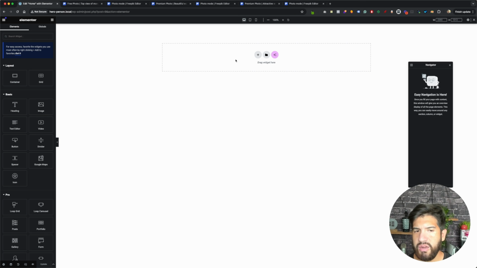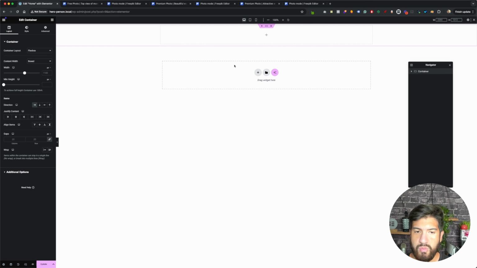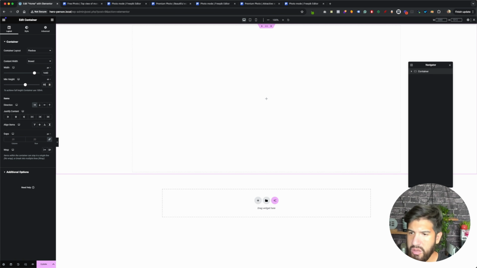So now let's go ahead and create our hero section on Elementor here. So go ahead and click the plus sign, click on Flexbox. Go ahead and make this a row. On your width, I'm going to be using 1440, but feel free to use whatever width you would like. And then for the minimum height, I'm going to be using a viewport height. And let's do 60.